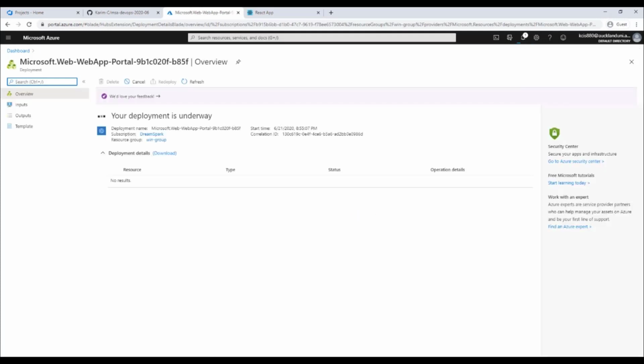As we can see here, the deployment is underway. This usually takes a couple of minutes, so we're just going to skip it.